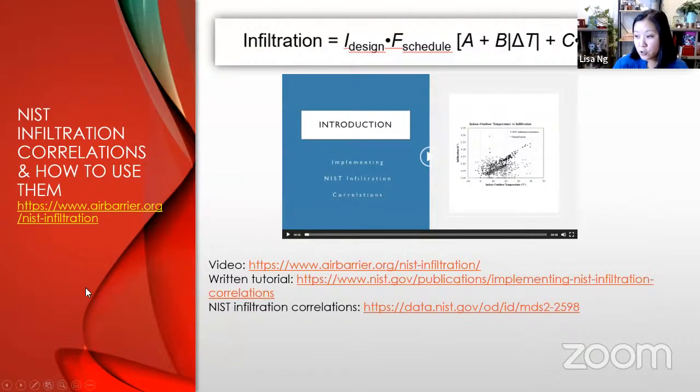Okay. Another tool that we have developed in conjunction with Air Barrier Association of America is how to use the correlations that NIST has developed. So at NIST, what we did is we took the CONTAM models of the DOE reference buildings, and we correlated the infiltration to the temperature, to the wind speed, and also by whether or not the system was on or off. And we published this beautiful report as well as an article, but that can be a lot to digest.